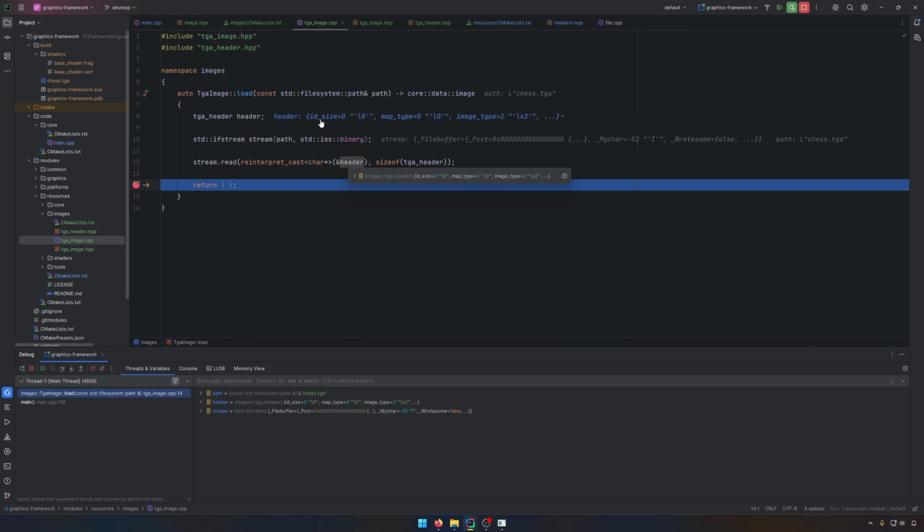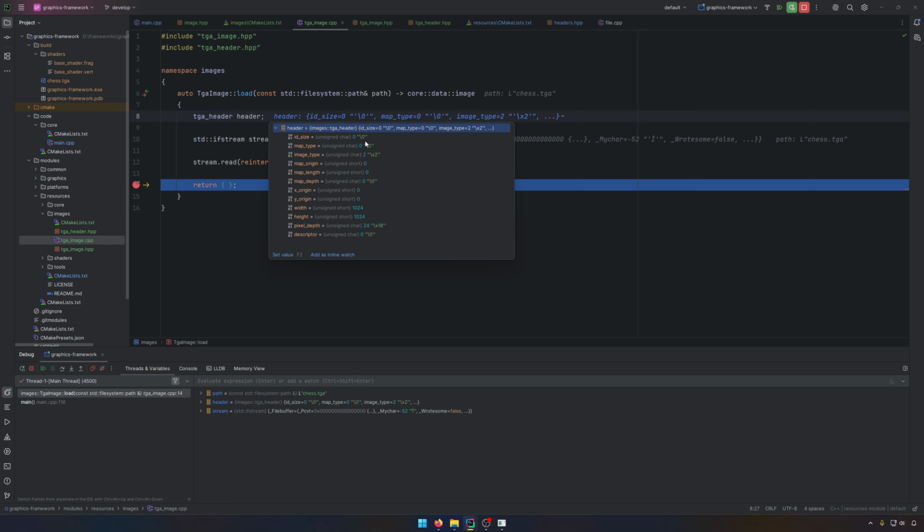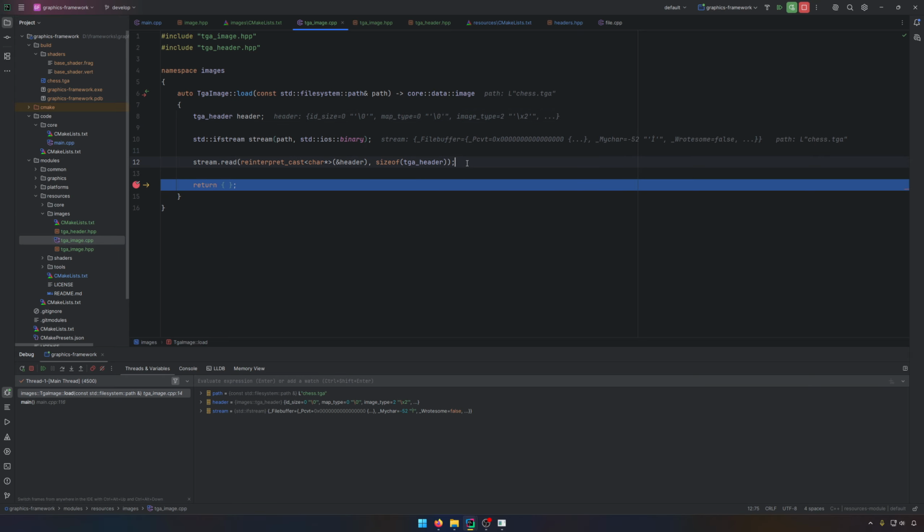So let's see if we kind of did the right job. Like I said, image type 2 means that we have an RGB, width and height are populated, and pixel depth, it's 24. Like I said, 8 bits per pixel. So if we are dividing 24 by 8, we will get, of course, 3. So these are the number of channels. But for now, this is more than enough.